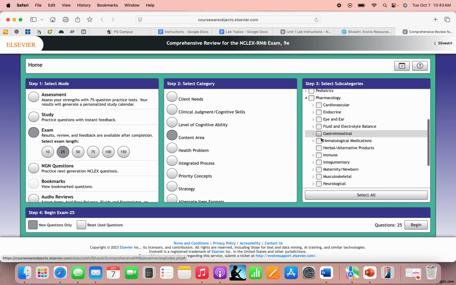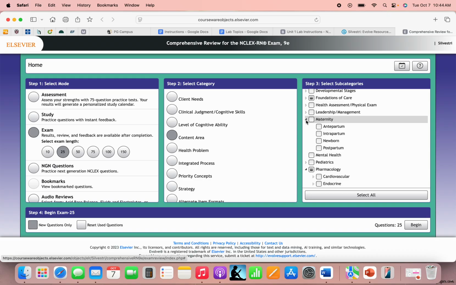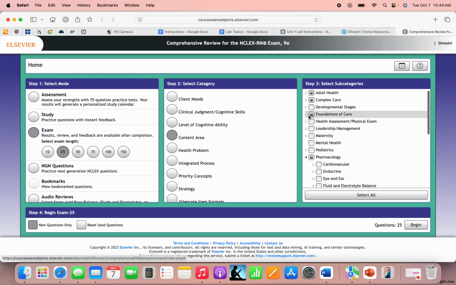So do pharmacologic. And then see how there's another drop down menu here. I want you to do both of these. If you just click the first one, it's going to highlight all of these. Same thing with, let's just do maternity. If I click maternity, it's going to select everything in maternity. So don't just click foundations of care, because it's literally going to select all of these.